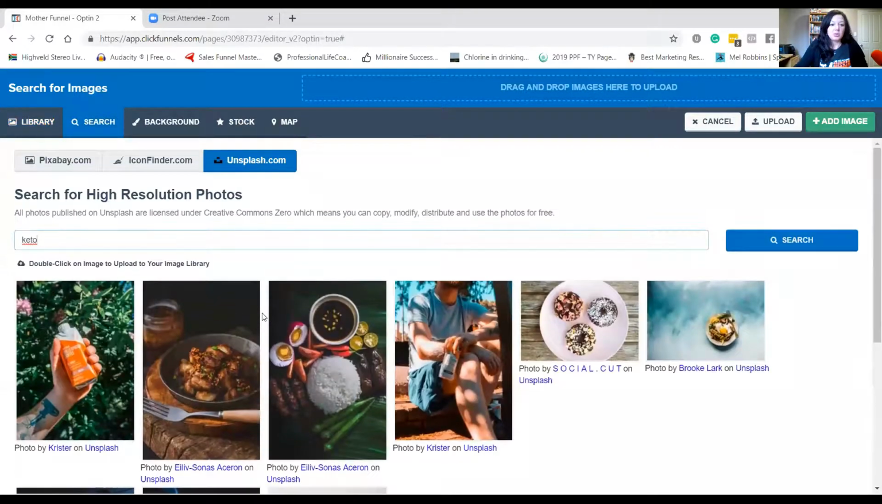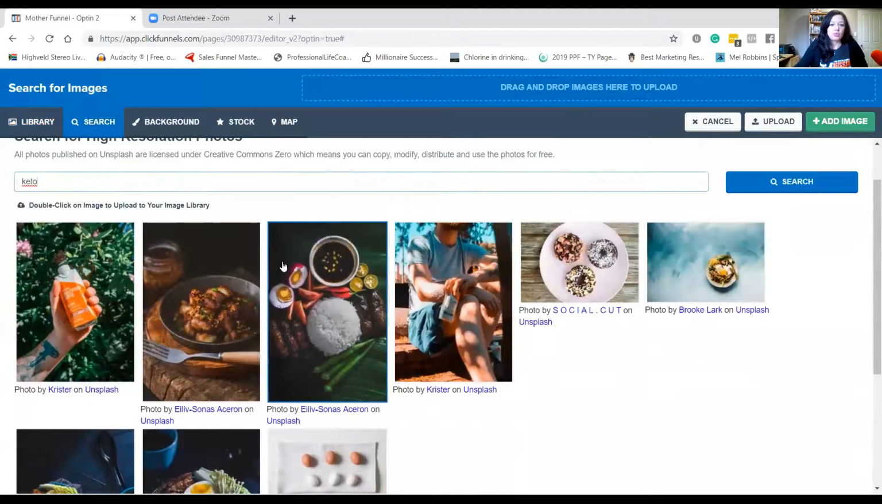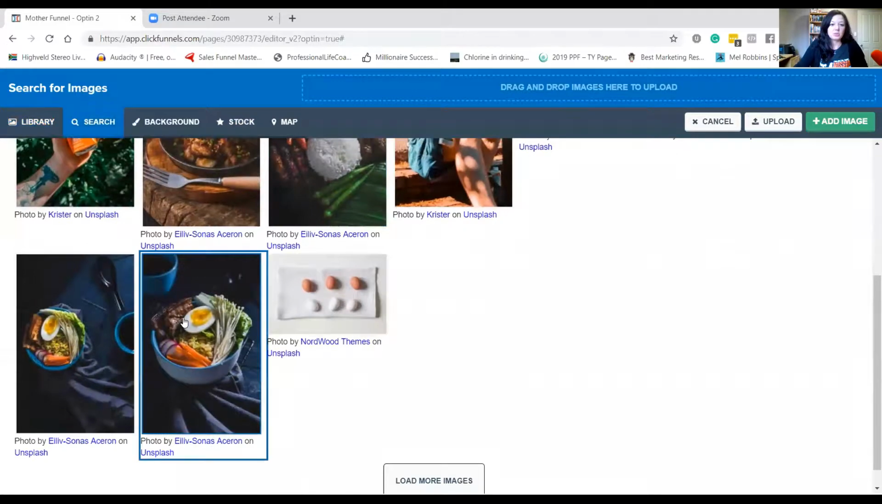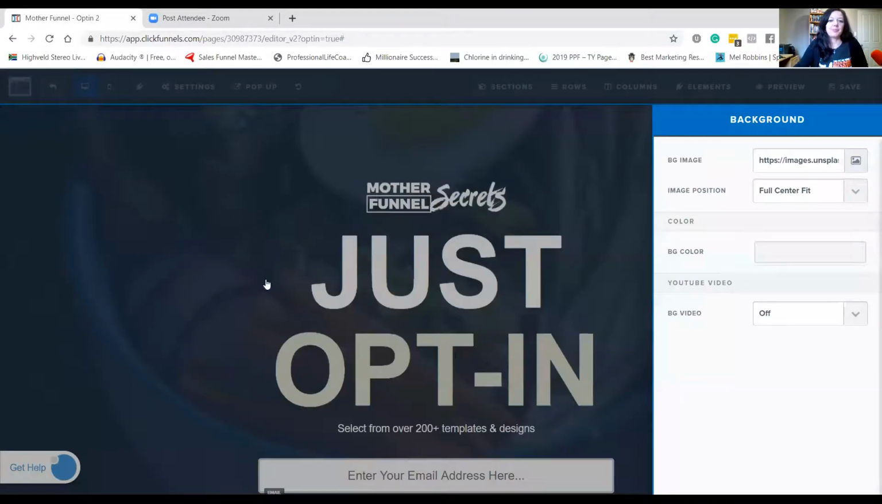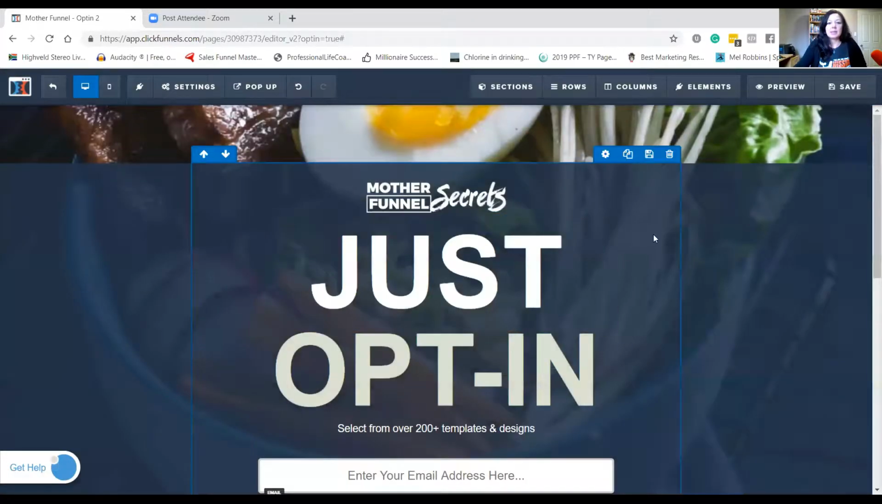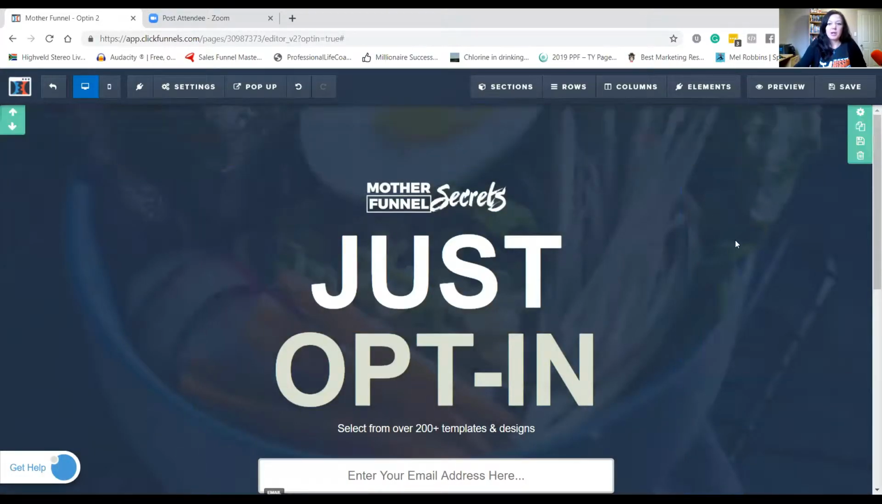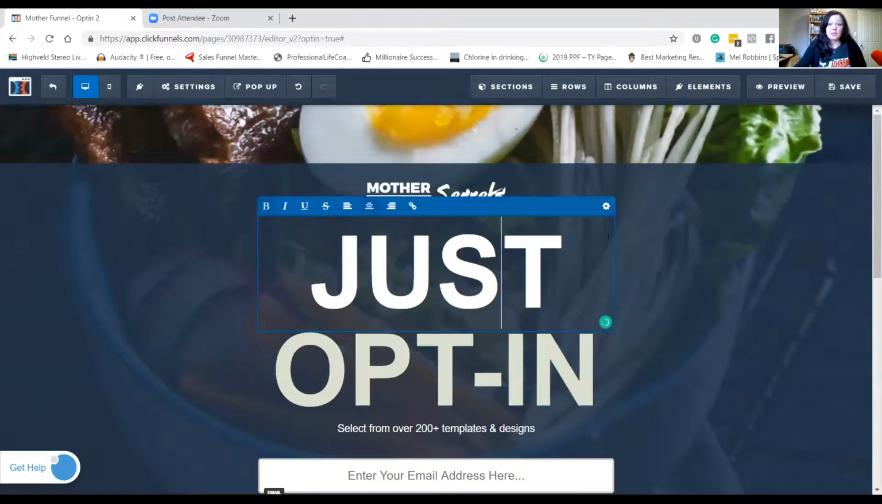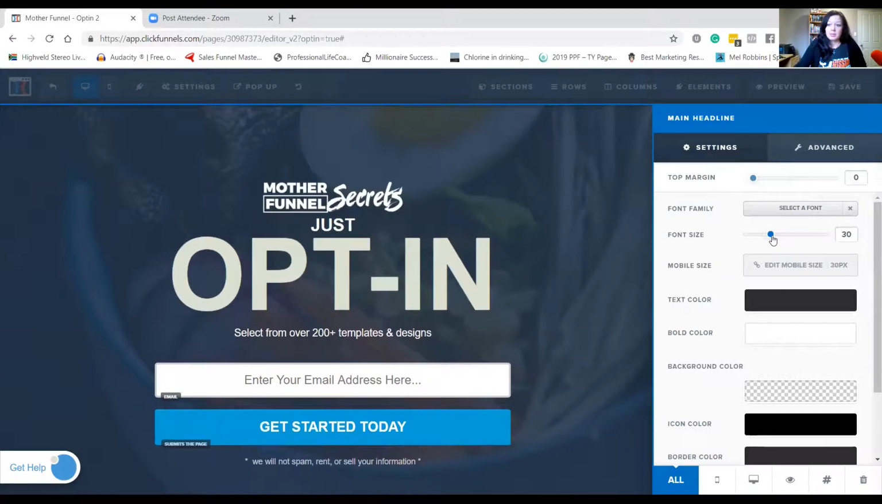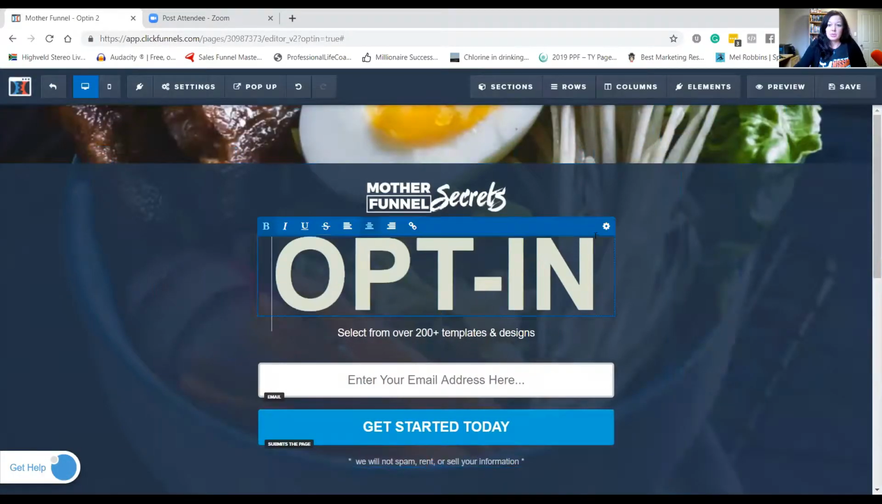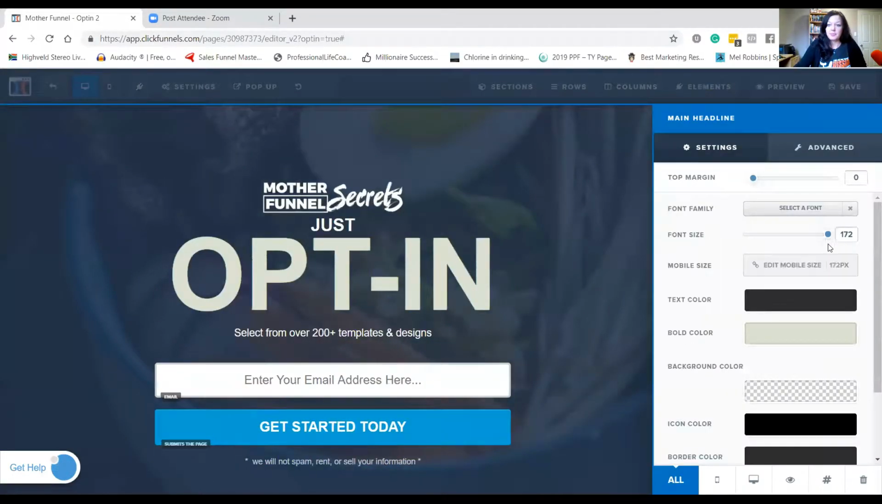So let's use this one. Oh, I've already got one of those. Okay, so there we go. Then it makes it nice and colorful at the background. And let's just make this font smaller because that is humongous. Let's make that 30, and the same with this one. We'll make it 30.